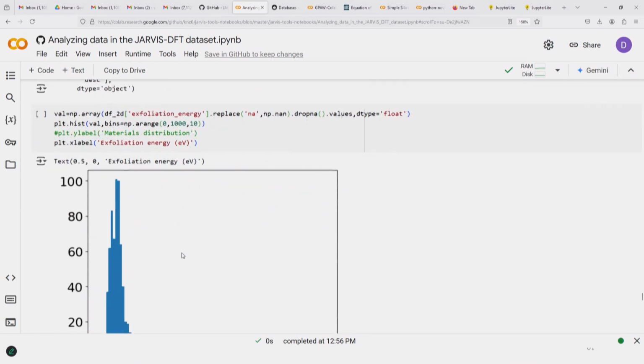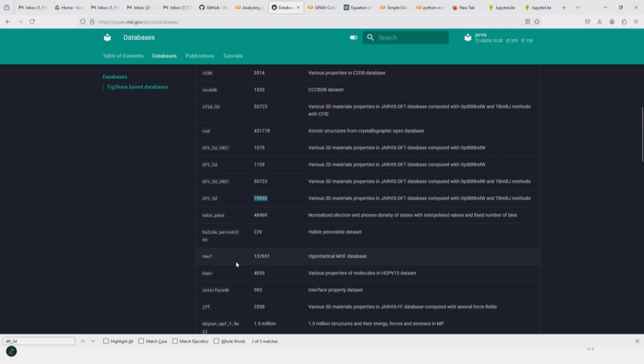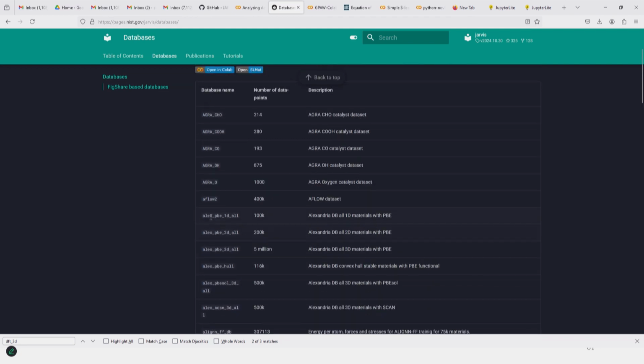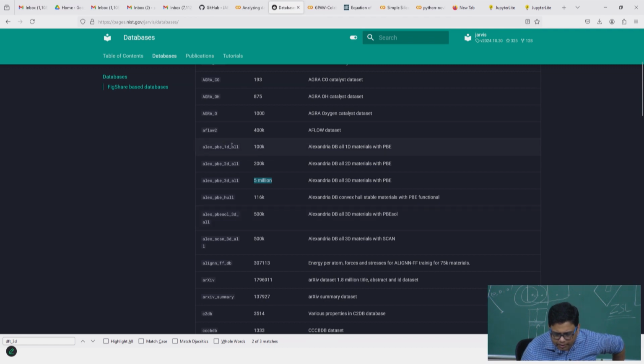18,000 cubic materials, and similarly you can do it for 2D materials. Recently, there has been huge interest in the Alexandria database with around 5 million structures. You can download all of that using this JARVIS-Tools and do a lot of analysis. But I would recommend starting with the, what is it, convex hull, or something like that. Yeah, this one, the PBE hull, 116,000 materials. These are all stable materials, so-called thermodynamically stable materials, and then you can do some analysis.